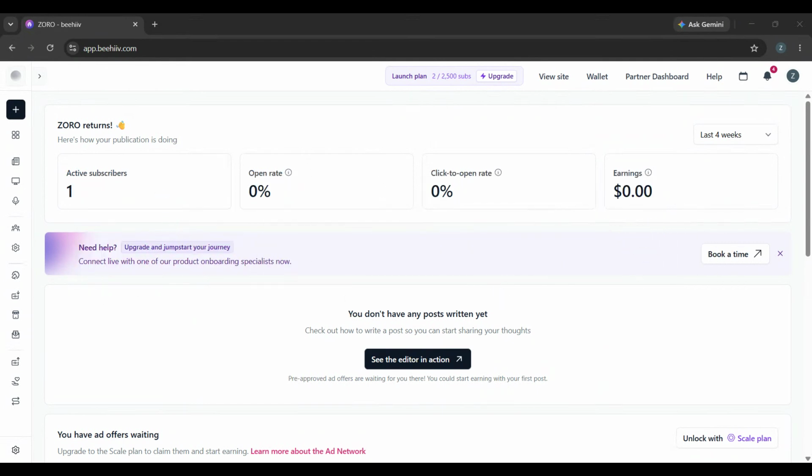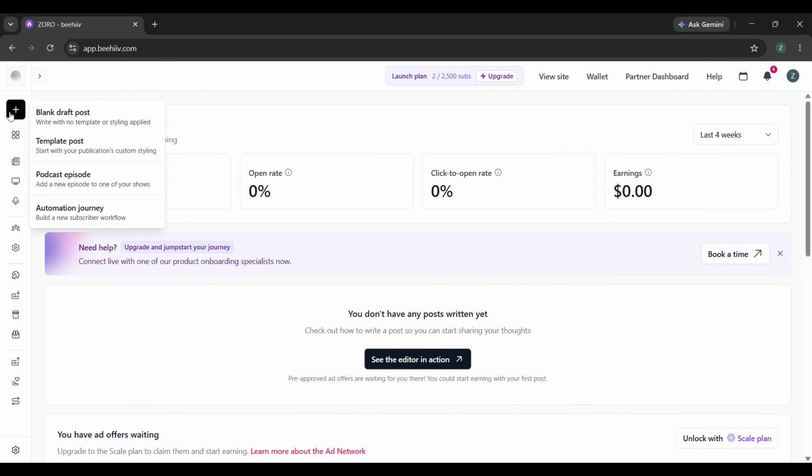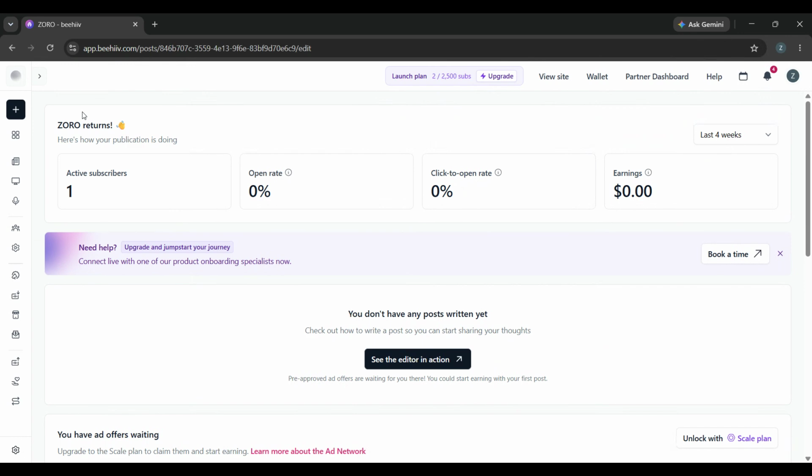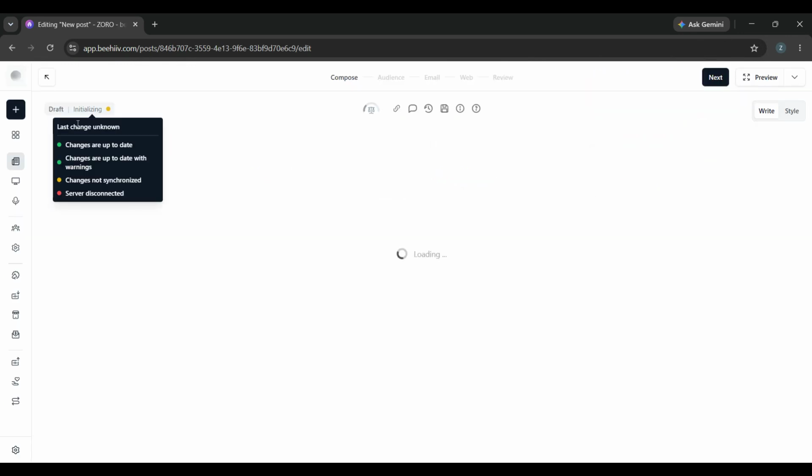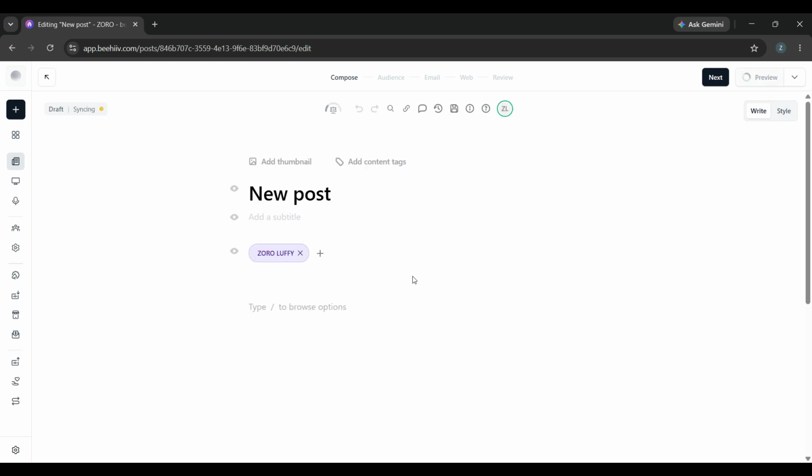First, log into your Beehiiv account. Once you're inside your dashboard, look for the Write button on the left side or in the top menu, depending on your layout. This is where Beehiiv lets you create new content, whether that's a post or a newsletter email. Now click Write and choose to create a new post or email. Beehiiv will open the editor, and this is where the magic happens.